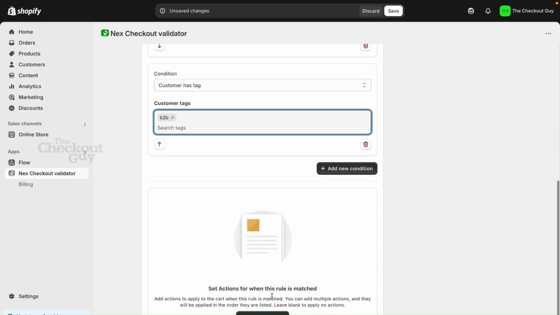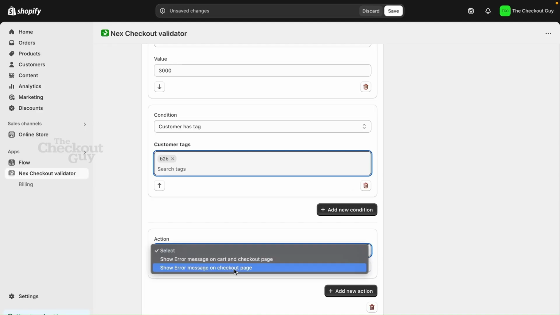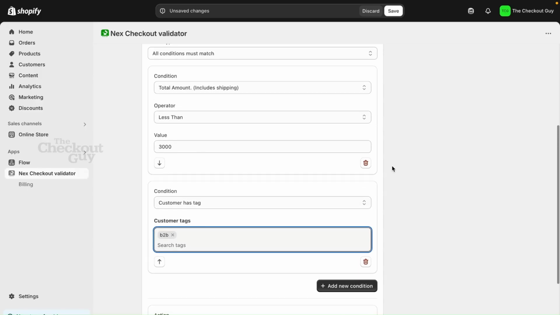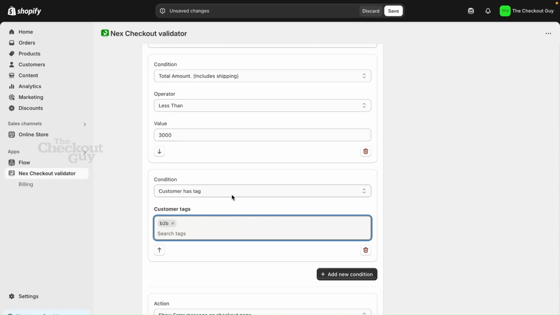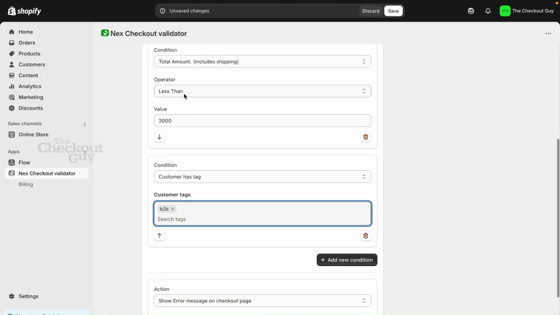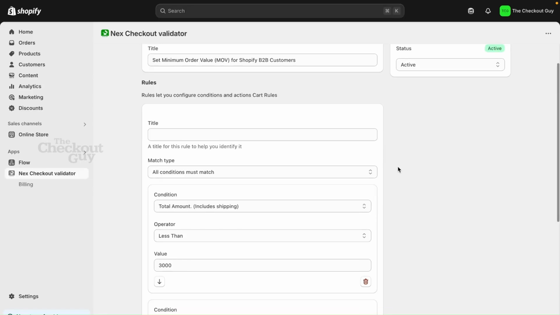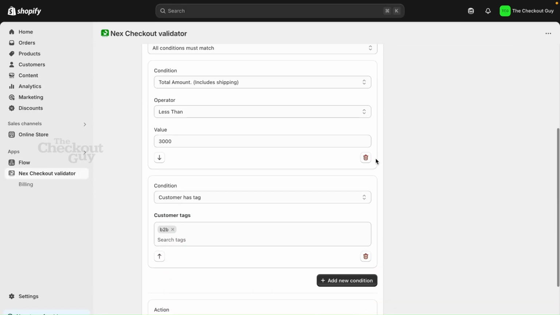Then we are going to show an error message on our checkout page: you need to purchase at least 3,000. So for B2B customers, they need to purchase at least 3,000, then only can they proceed to checkout. We are making it active and we are saving it. So that's what we've done.